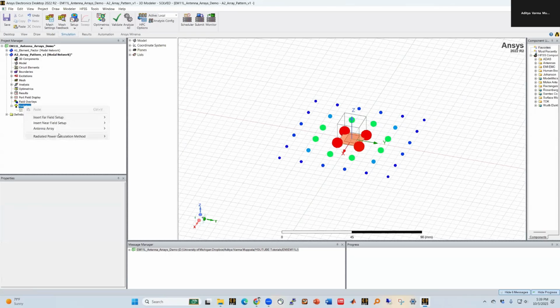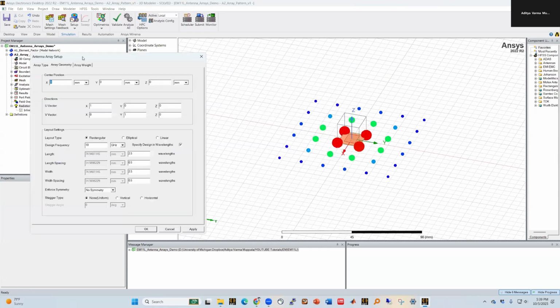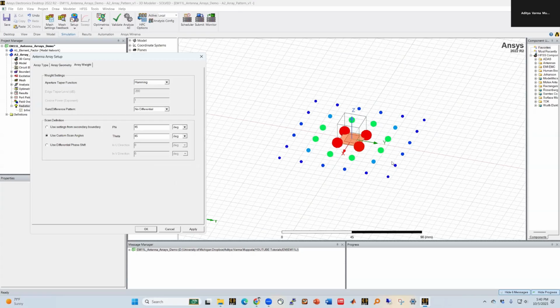So let me go back to array setup. You can enforce symmetry to make it a bit faster, but that doesn't really make much difference. So here I have a 6x6 array, right? So I can make it 5x5 to make it symmetric. And then I'll go in here, and this Hamming taper function essentially tapers the amplitude distribution of your array. So we don't want that. We just want a uniform distribution.